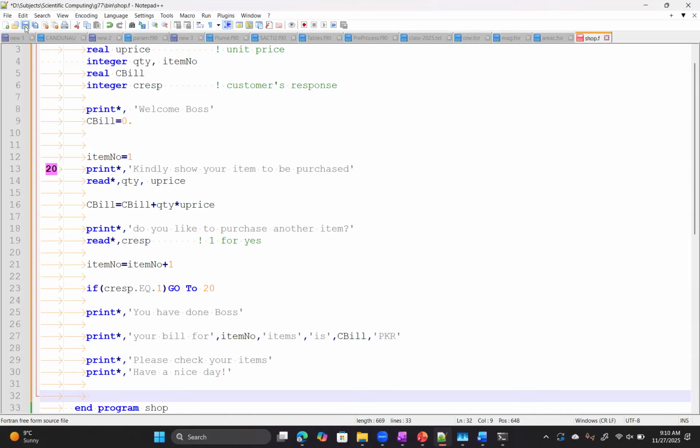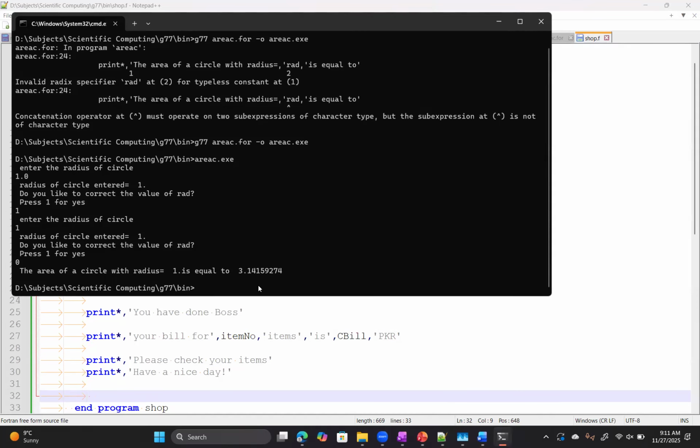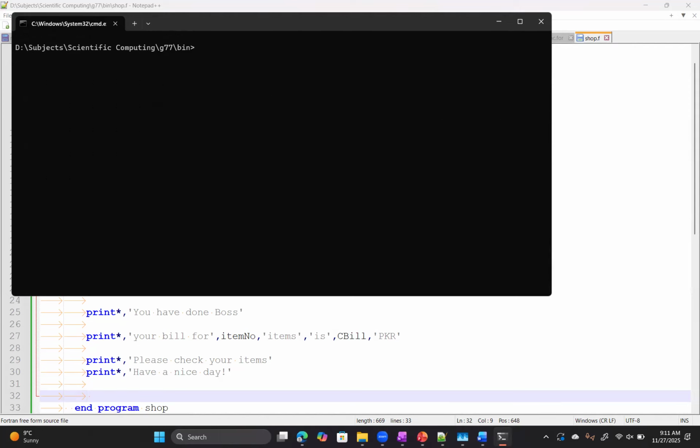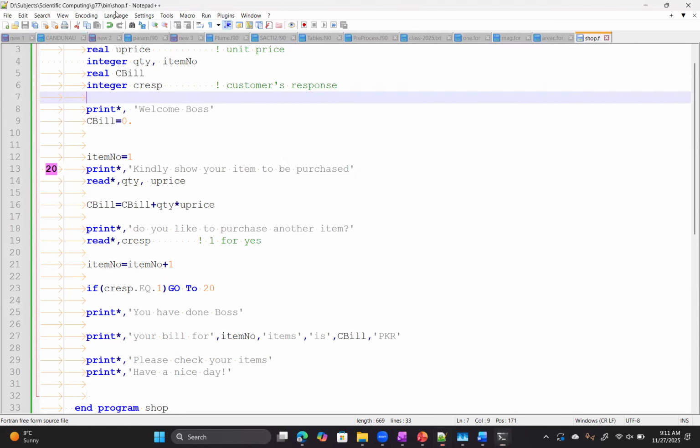Okay. So save the program and run it. So still my computer remembers the directory. So CLS. Okay. So black screen. I have to compile G77 shop dot for minus o. It is shop dot exe. So behold, this is a very, very serious experiment. Let's see what compiler shows up. Oh, shop.for, no such directory.